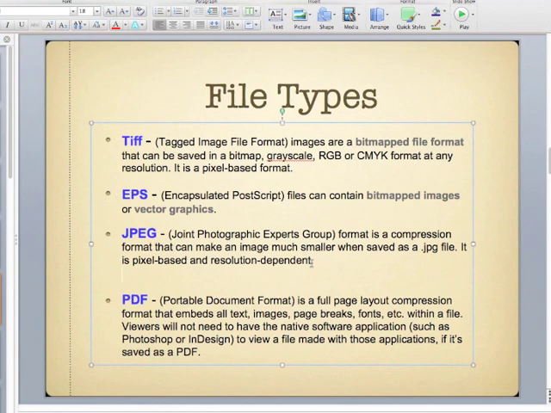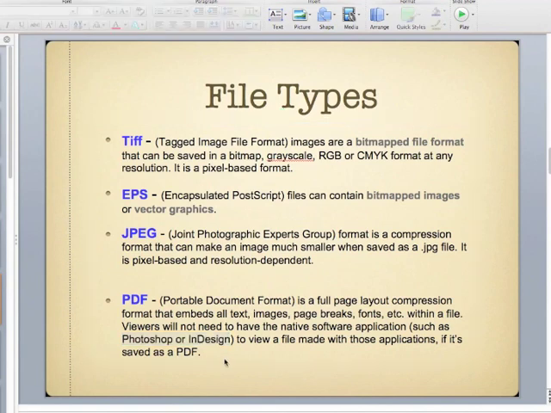These are pixel-based images. The PDF stands for Portable Document Format, and it is a way for people to look at files created in programs such as Photoshop or InDesign, and you don't have to have that software on your computer to view a PDF file. You just have to have Acrobat. So it's a really good way to save files for portable use.